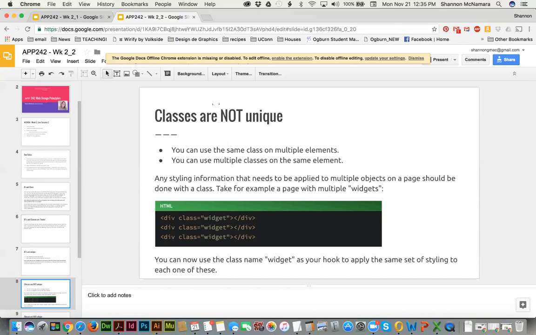So the thing with classes, though, is those are not unique. You can use the same class on multiple elements, and you can use multiple classes on the same element. So any styling information that needs to be applied to multiple objects on a page should be done with a class. If you have multiple widgets on your page, you can name them all with the class widget, so that your CSS for widget would style them all exactly the same.